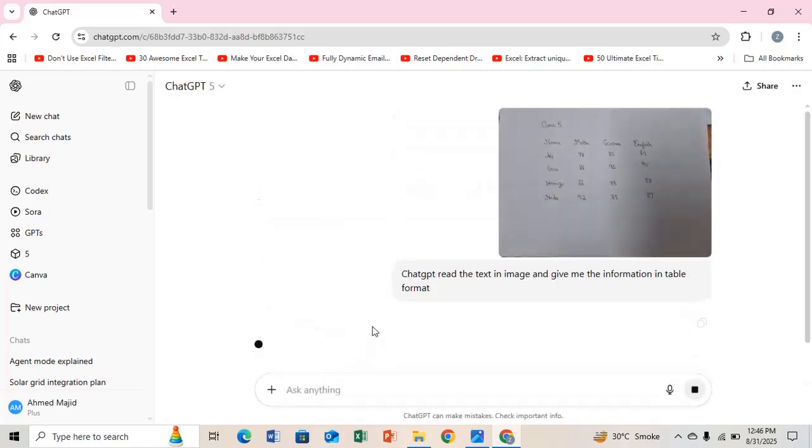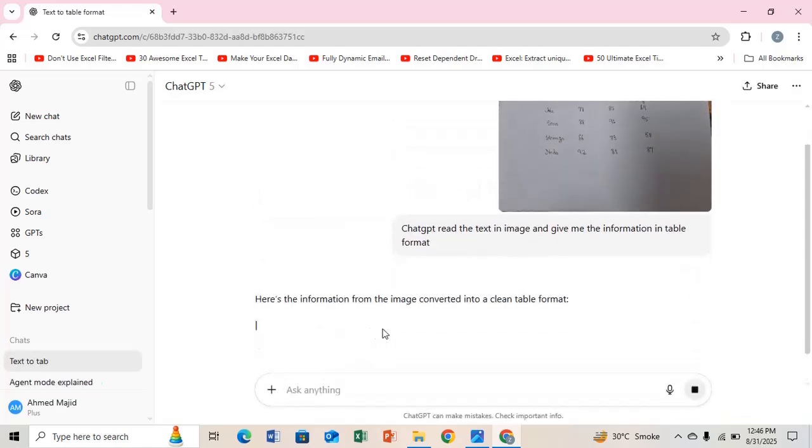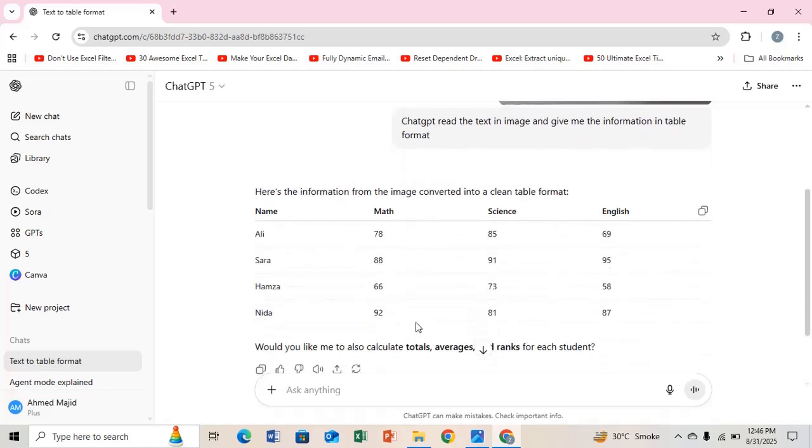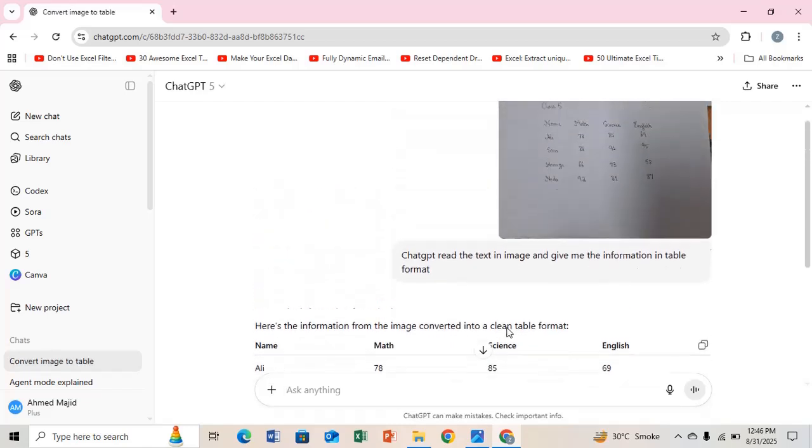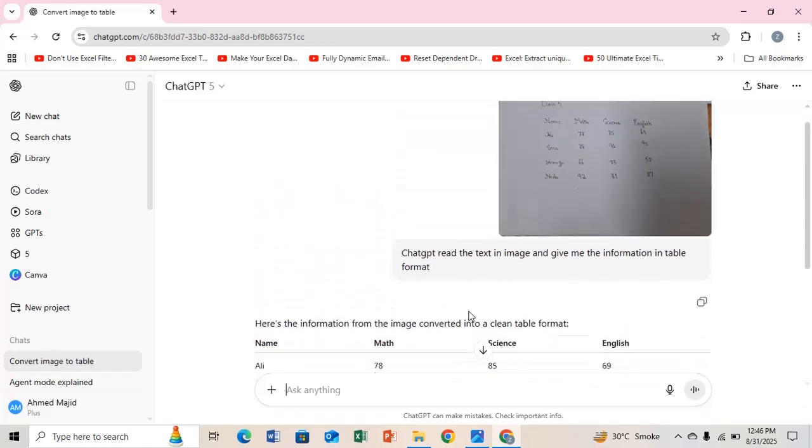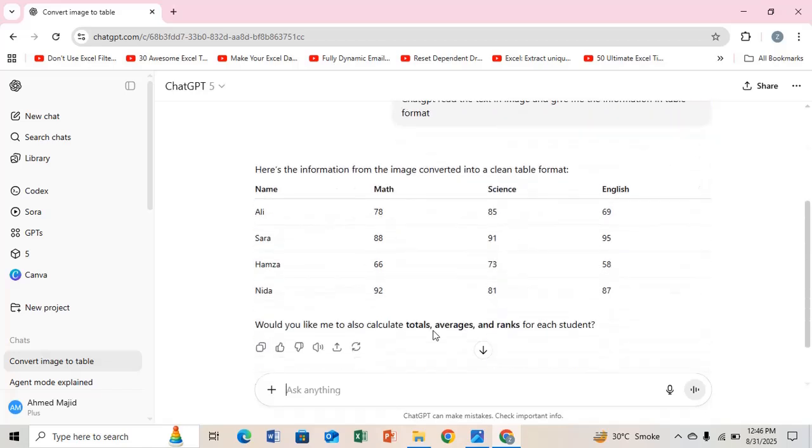And let's wait for some time. And here you can see that ChatGPT has provided me the information in the required format. I can simply copy it from here and paste it into the Excel file for processing. So, the best thing about ChatGPT is that it provides you the flexibility to format any text according to your requirement.